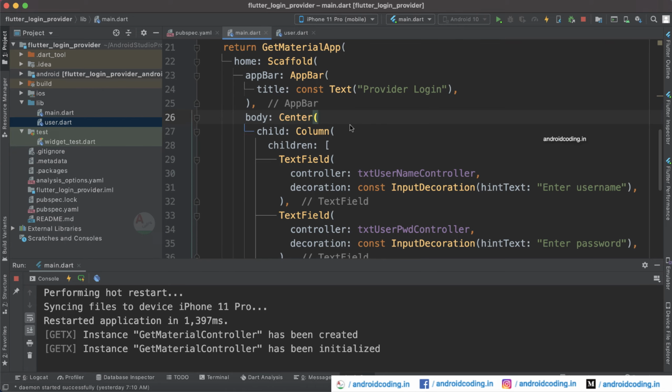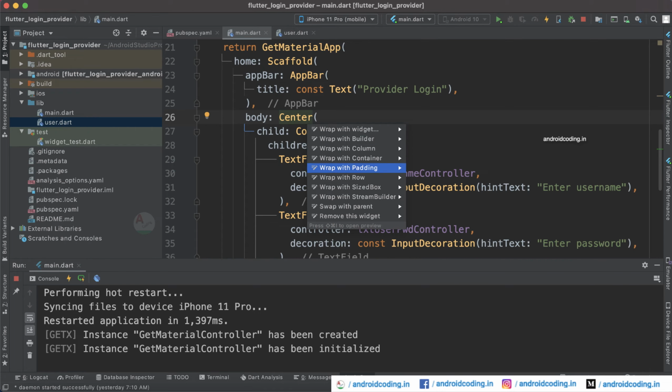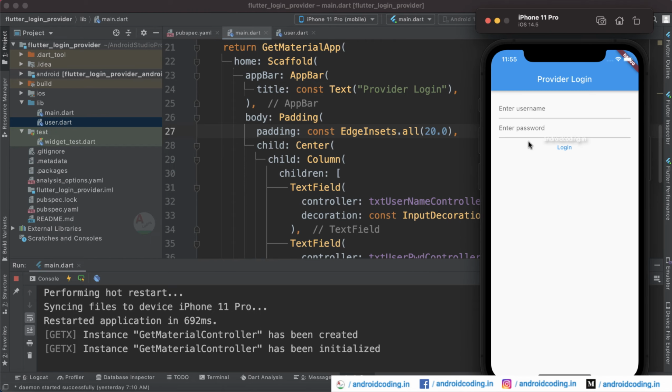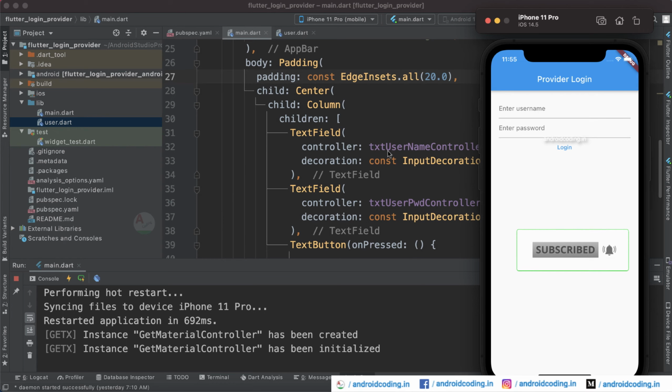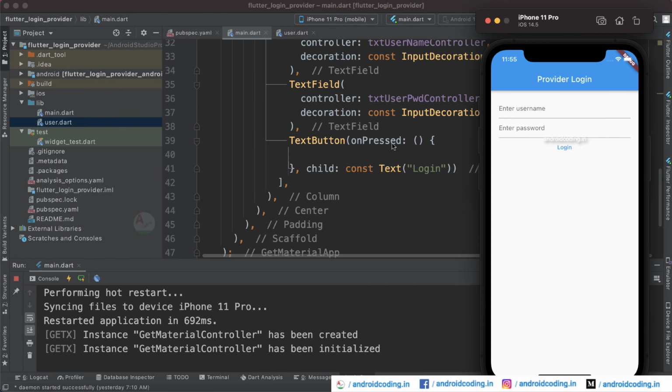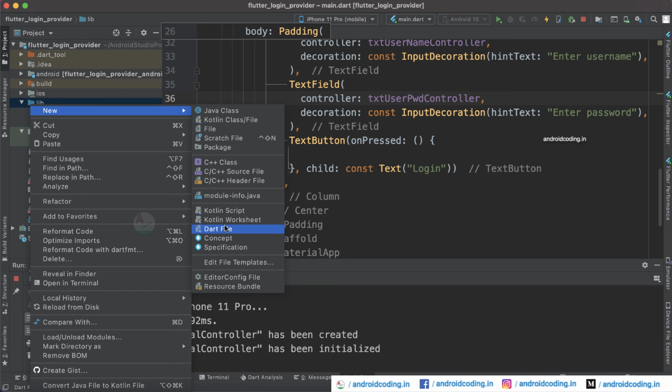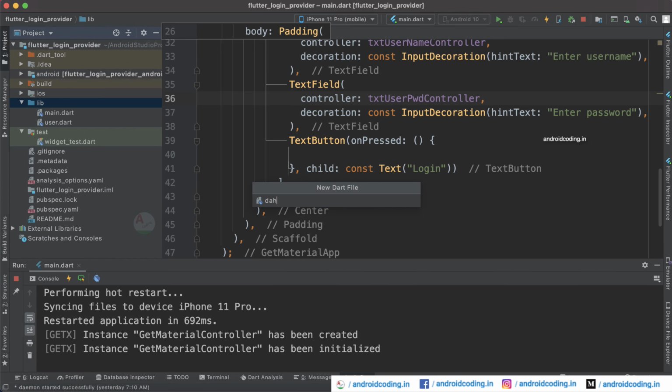So you can just provide a center widget here, and also I'll be providing some padding like 20 on all sides. And here we are having two text fields like username and password. So we will be accepting the information with the help of these controllers here, and we will be trying to store the information and fetch the information in the second screen. So now let's try to create one more screen. So the screen will be called dashboard.